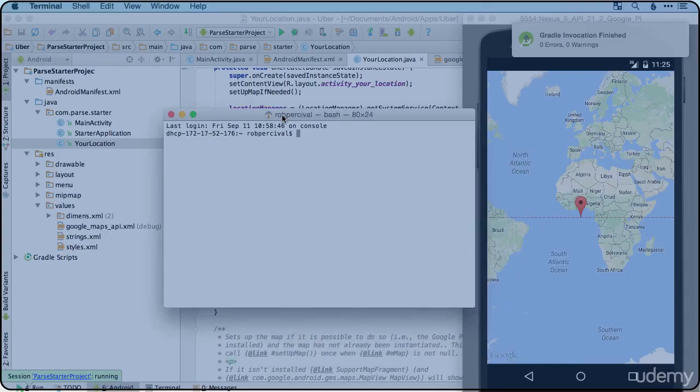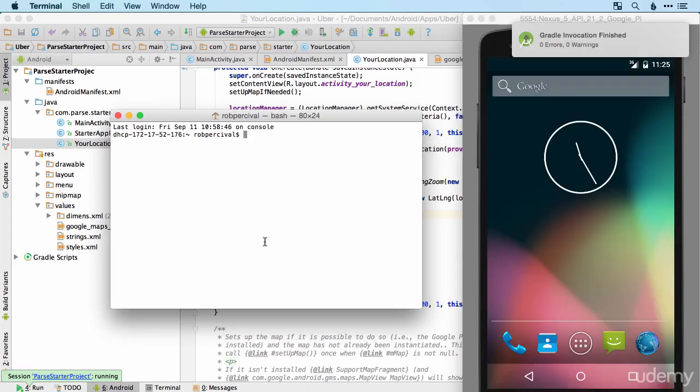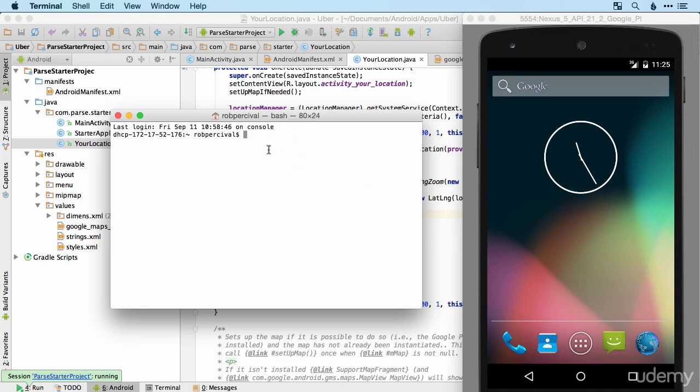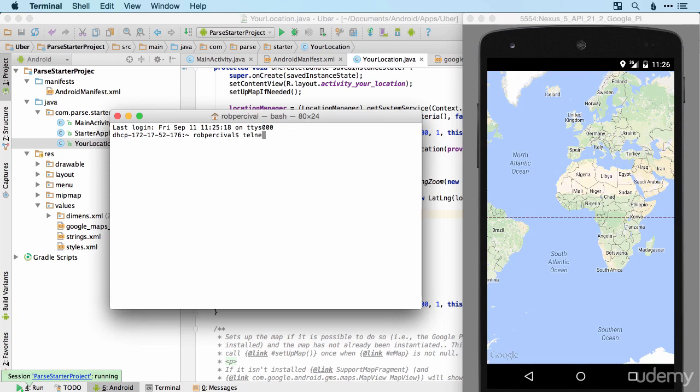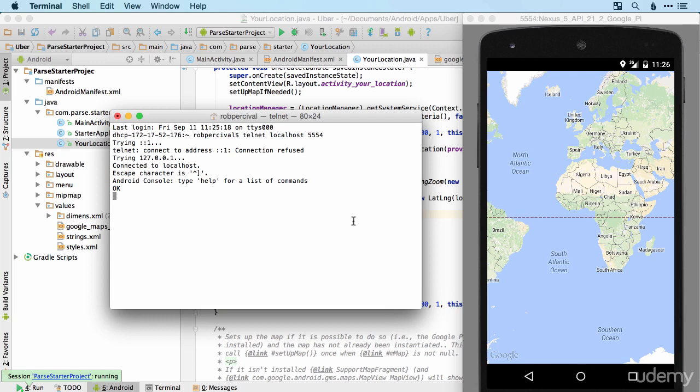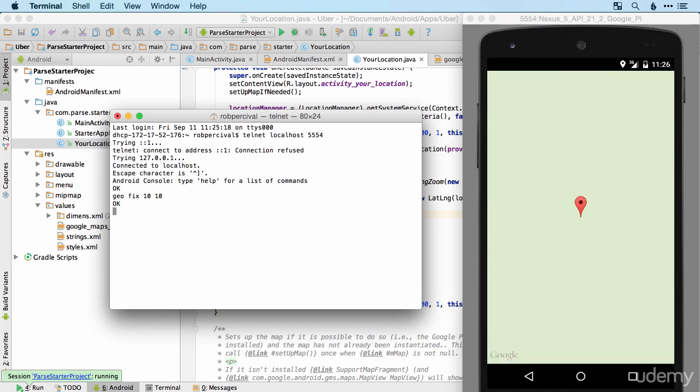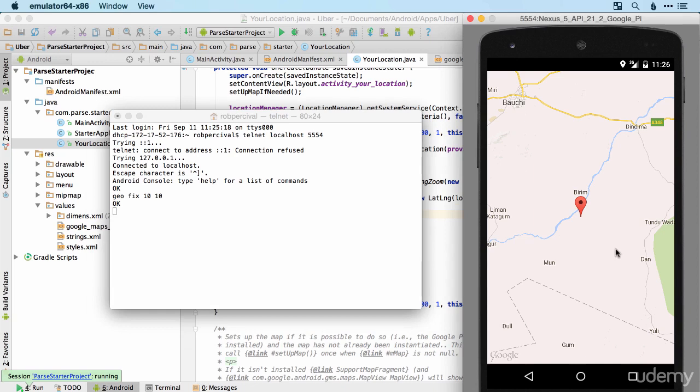Remember, this is how we actually update the location of our emulator. If you're on Windows, you can do this with the command line or using CMD. And we use telnet localhost and the number at the top of that window there, which is the port number, 5554. There we go. And then to update the location, we use something like geofix, and then we pick our latitude and longitude. I'll try 10 10, and there we go. Zooms in very nicely. Somewhere in Africa, not sure exactly where, doesn't really matter.